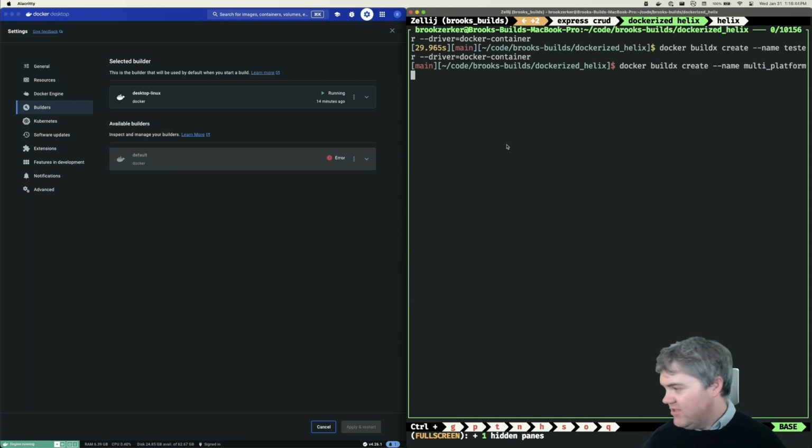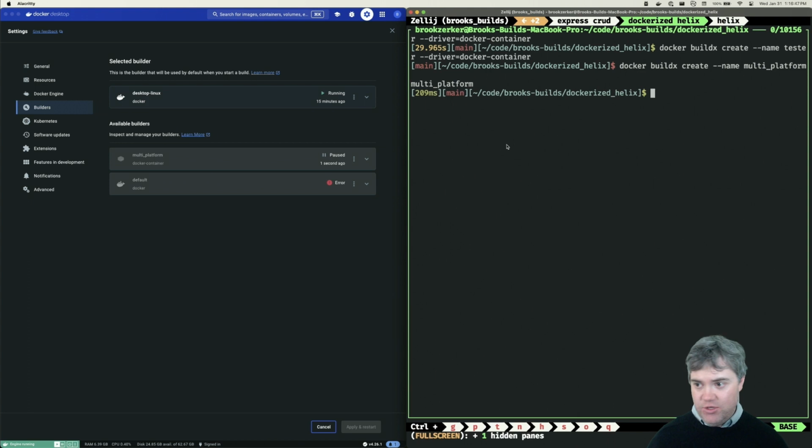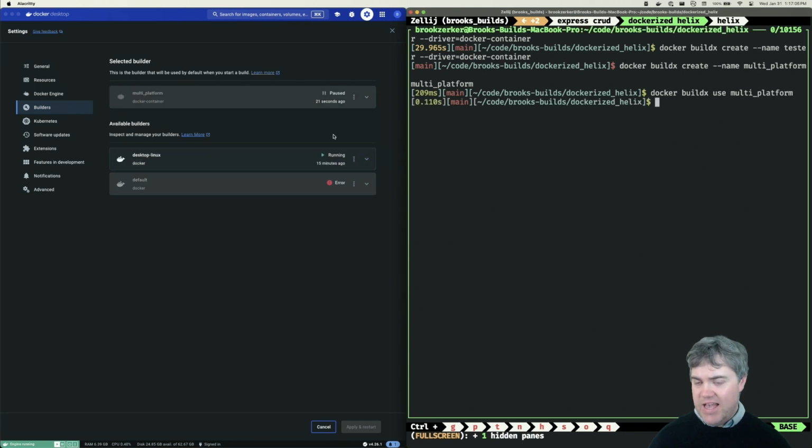And then okay, that was it. Now I did not use the --use command, but yeah, so we can now see here's my multi-platform. It just shows up over here. It's paused. Now I can, I think, just say docker buildx use multi-platform, and it just switched mine to selected builder, although it's paused and this is still running. That's interesting.